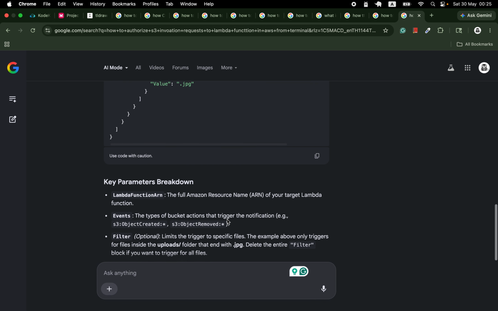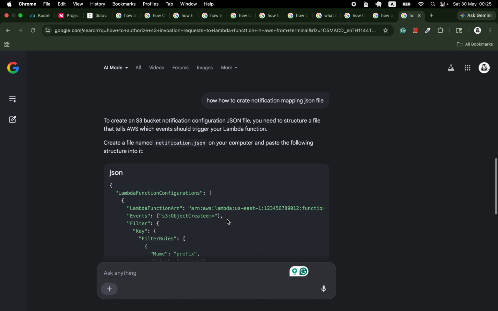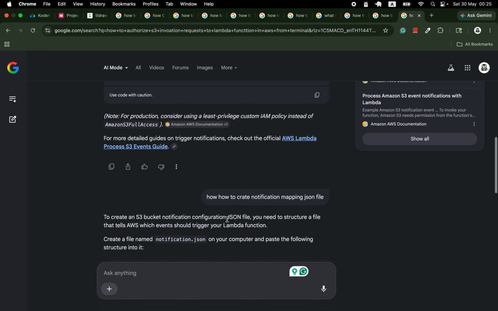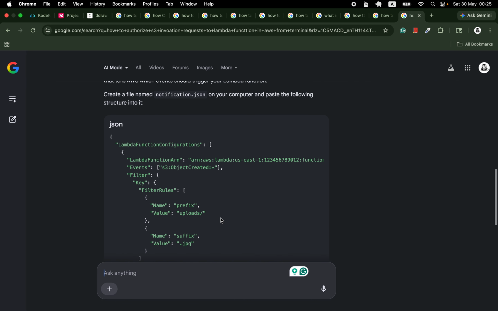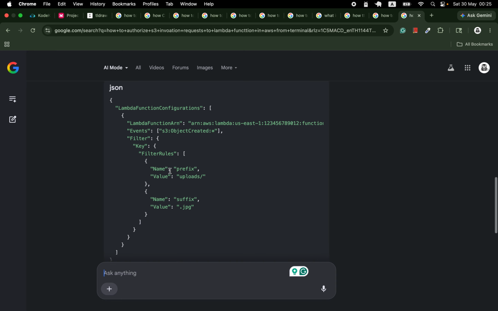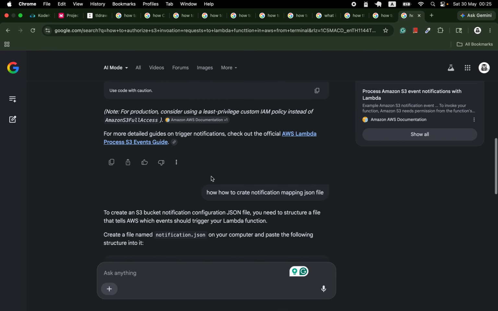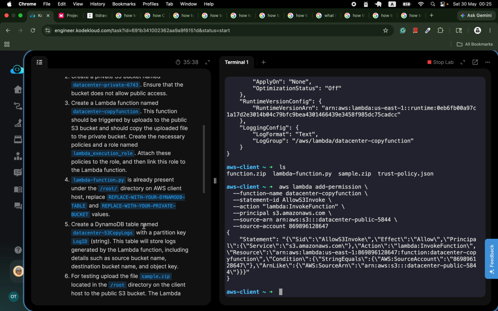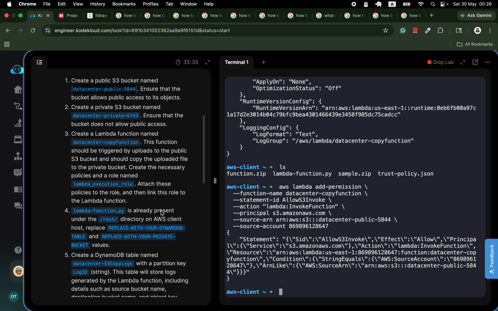What do you give me? I don't need these things. For the Lambda function configuration, it is right here. I don't need this. For a specific Lambda function, I want to get this Lambda function right here. Where is that? Okay.